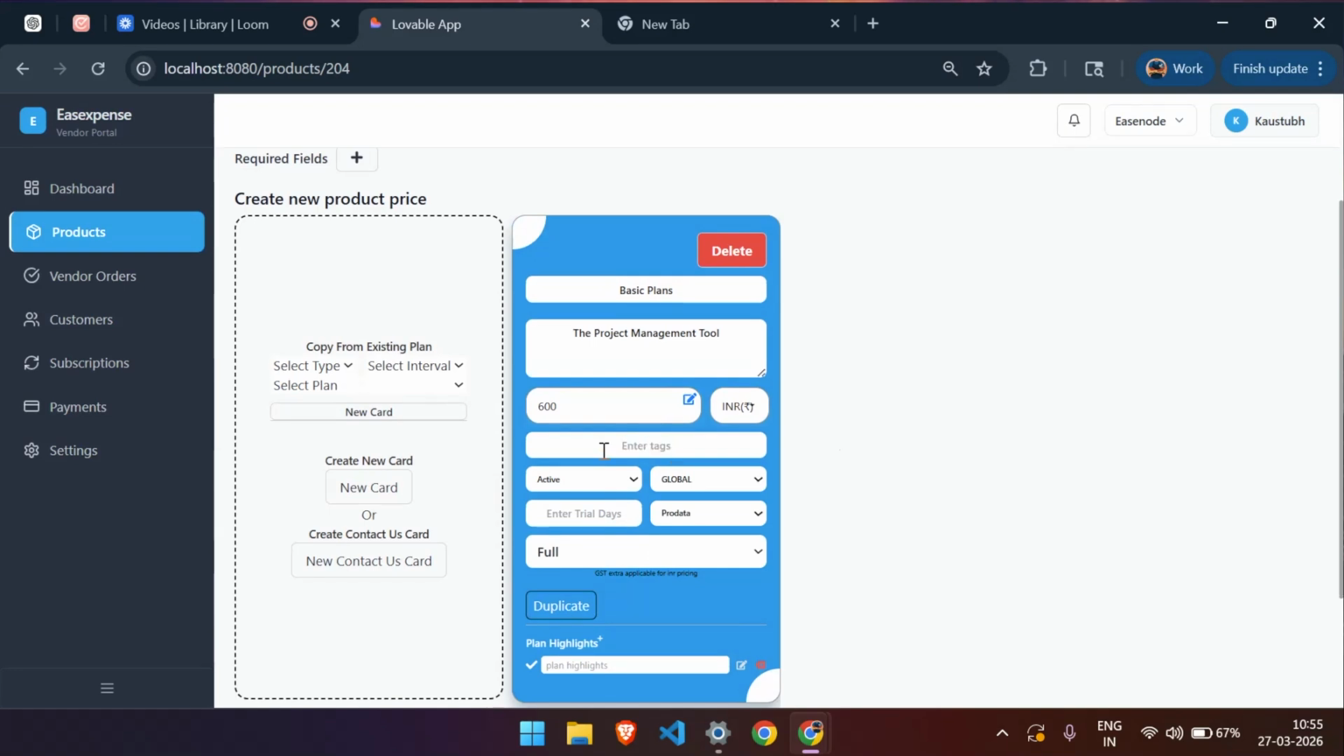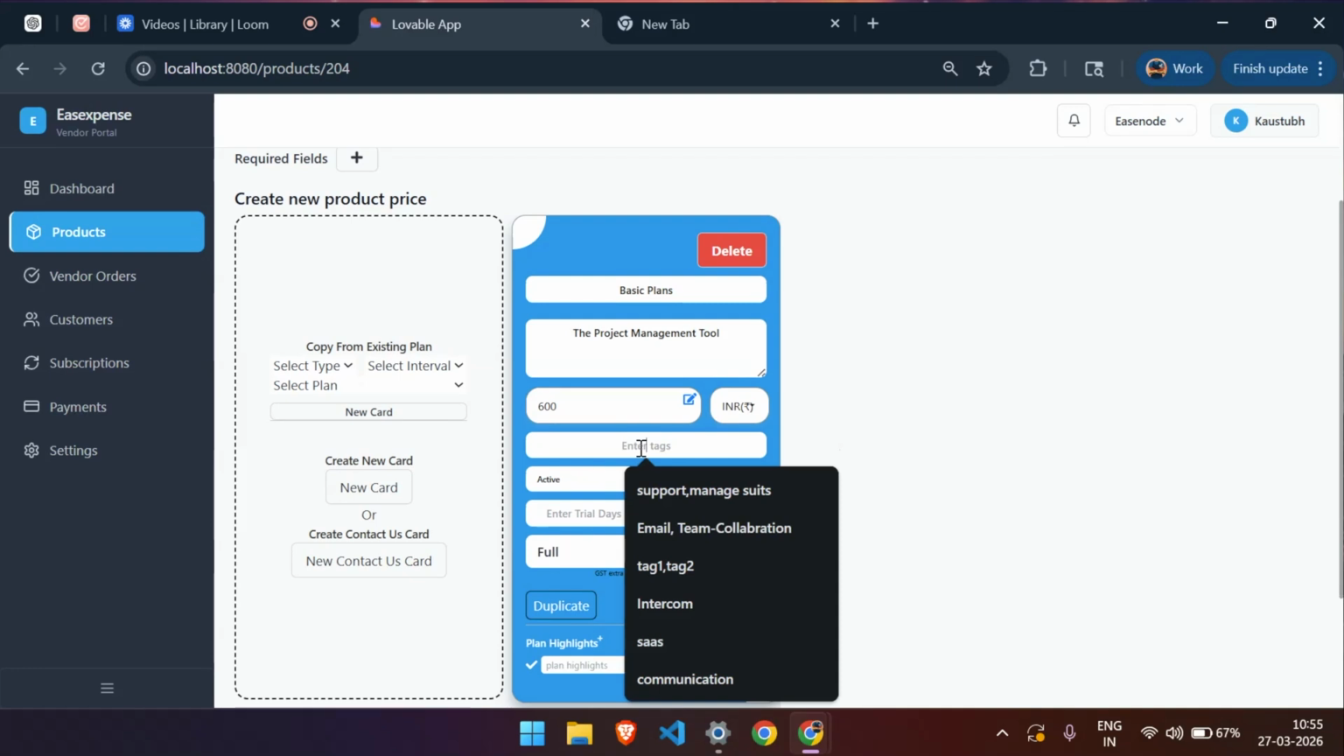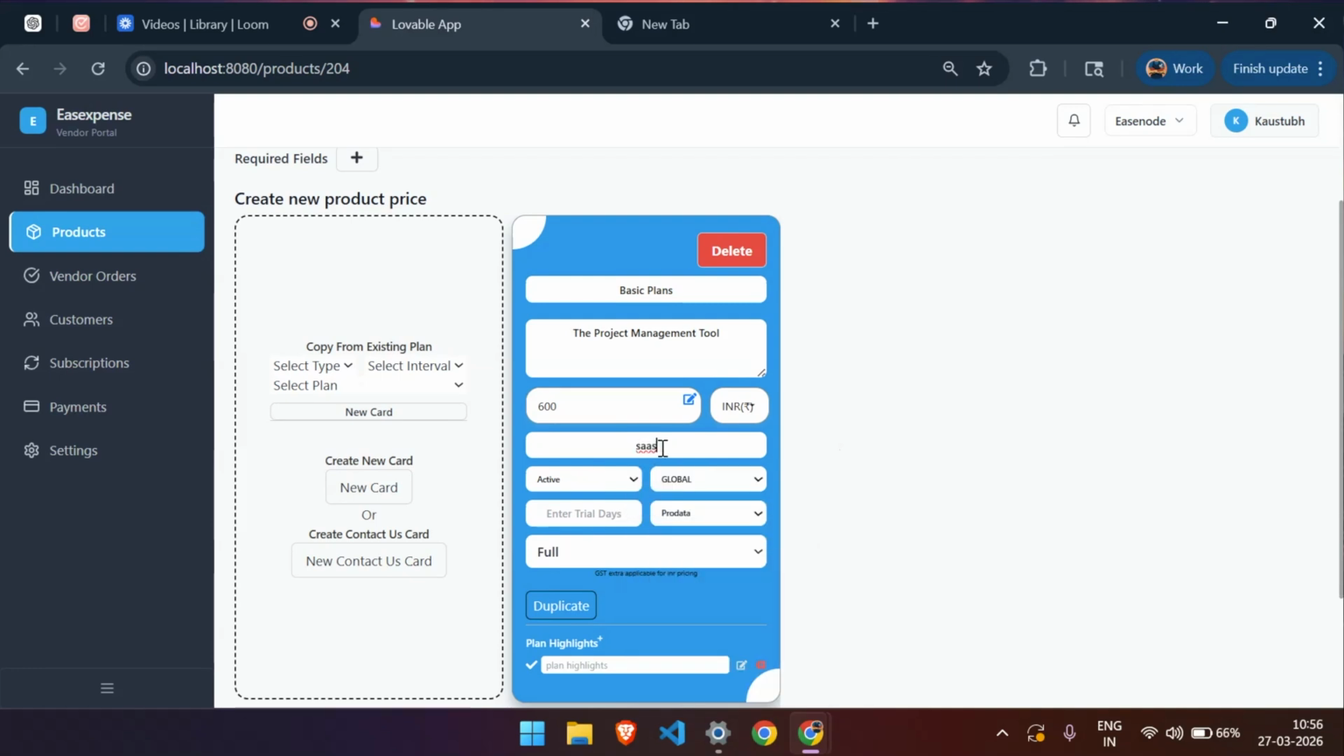Now here you can add customized tags, for example SaaS, that organize and customize your plan. Then active and inactive. Active makes your plan available to users, and inactive makes your plan hidden. And out of stock, if your product is not available and quantity is 0, you can switch to out of stock. Now choose the region selection where your plan applies, global, US and India.